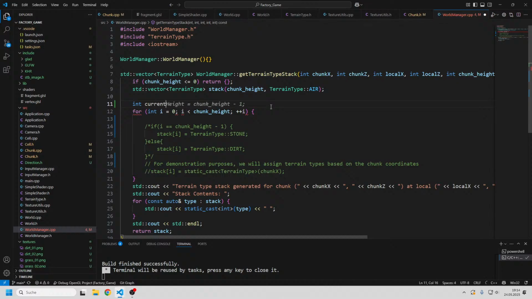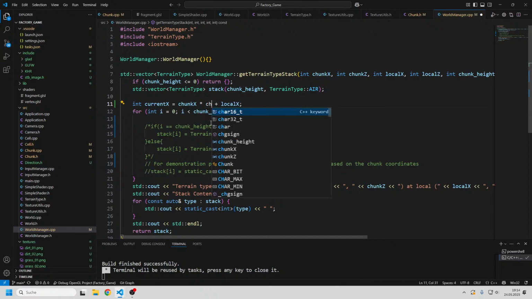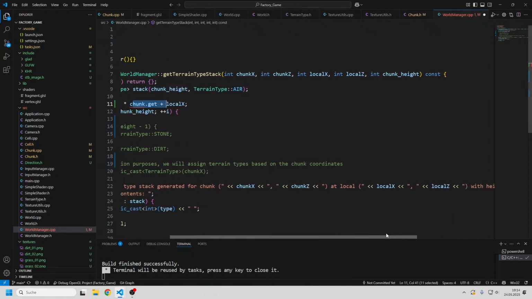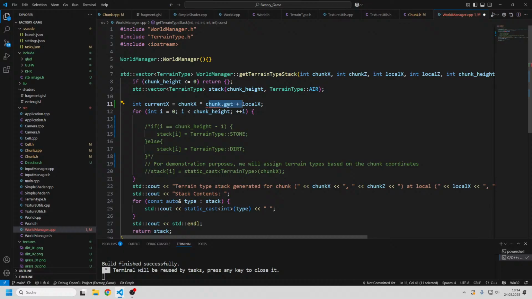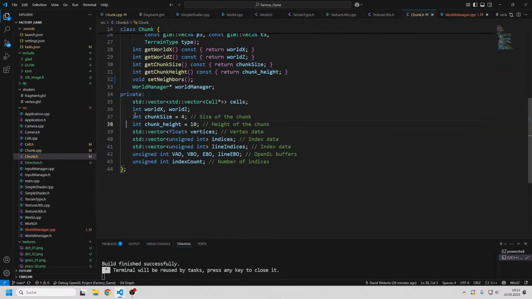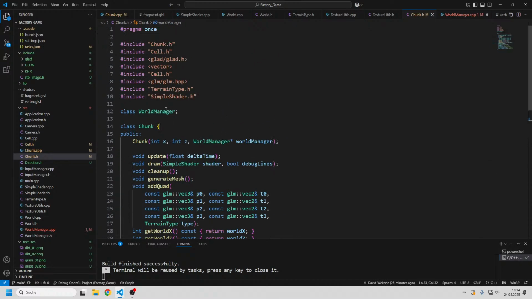current x equals chunk x times 16 plus local x. Might be a thing, but let's just use chunk dot get. We don't have a reference to chunk. That's bad, of course. Can't we access that from in here? And let's just look it up and hard code it for now. We can always change the reference there. Chunk size is 4, it's int chunk size. Let's just add, we have the int with the get chunk size, but we need a reference in world manager.